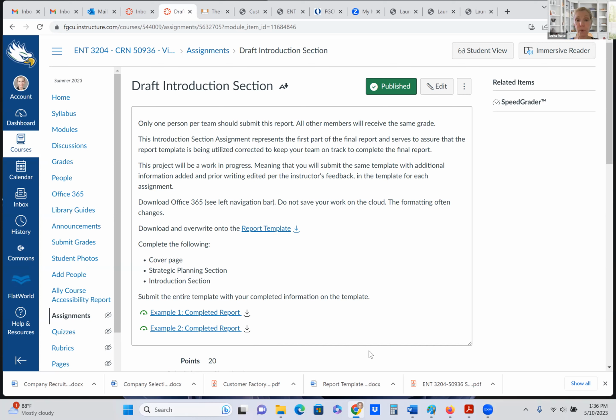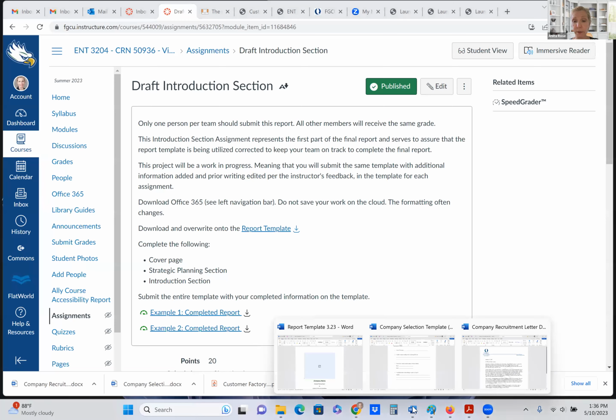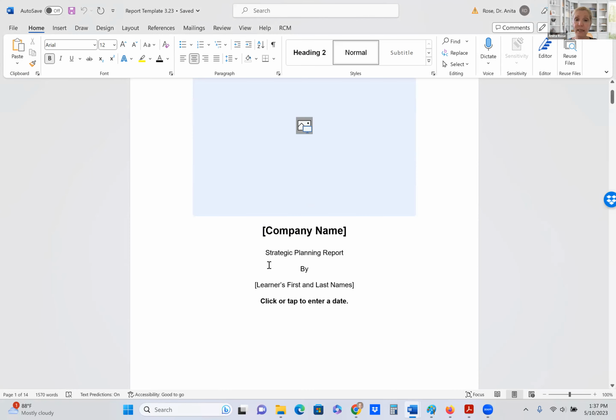Okay, so now what I'm going to do is show you the report template. This template here, it's also in the module, and I'm going to open that up. Brackets in a template mean that you complete information. So here, the company name, you're going to overwrite company name with the company's name that you're working with. And once you've done that, you will delete the brackets. Here, learner's first name and last name, all the names of everyone within your team, delete the brackets.